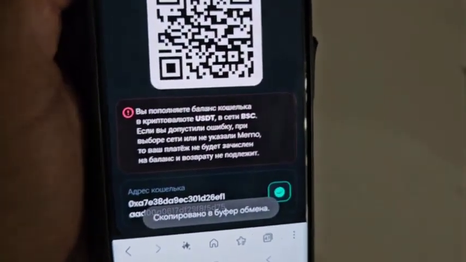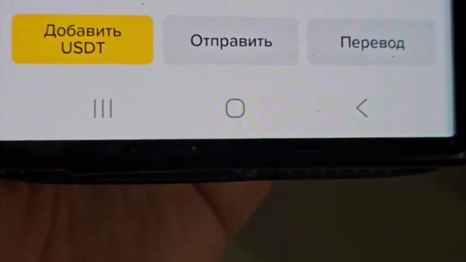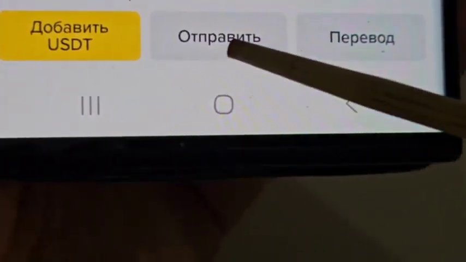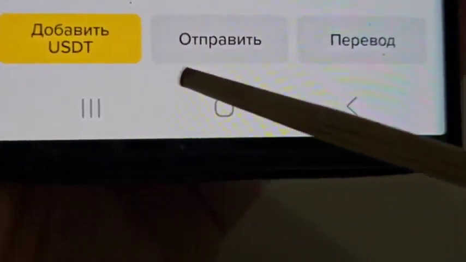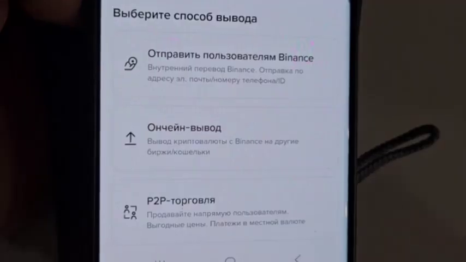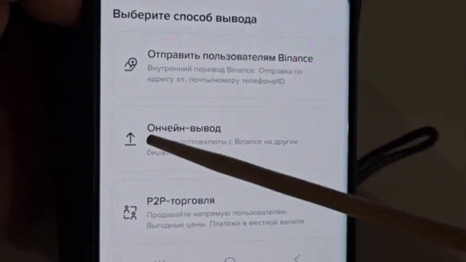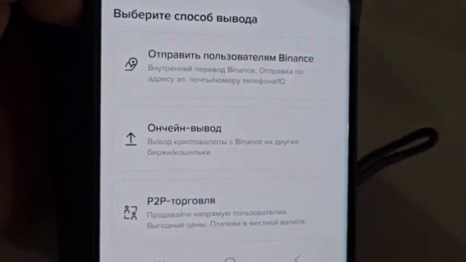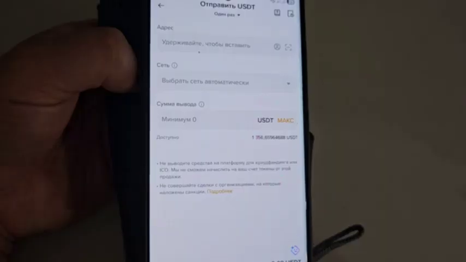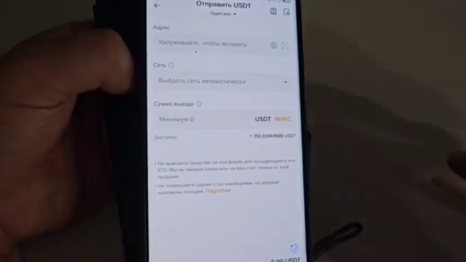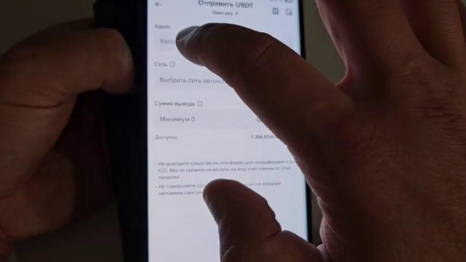I pressed it. Next, I go to my crypto exchange. In this case, it is Binance. Among all these, I click send at the very bottom, after which a field like this appears, and I click on-chain withdrawal. Right here. Bam! Next, it says send USDT. In the top field, I paste what I just copied.